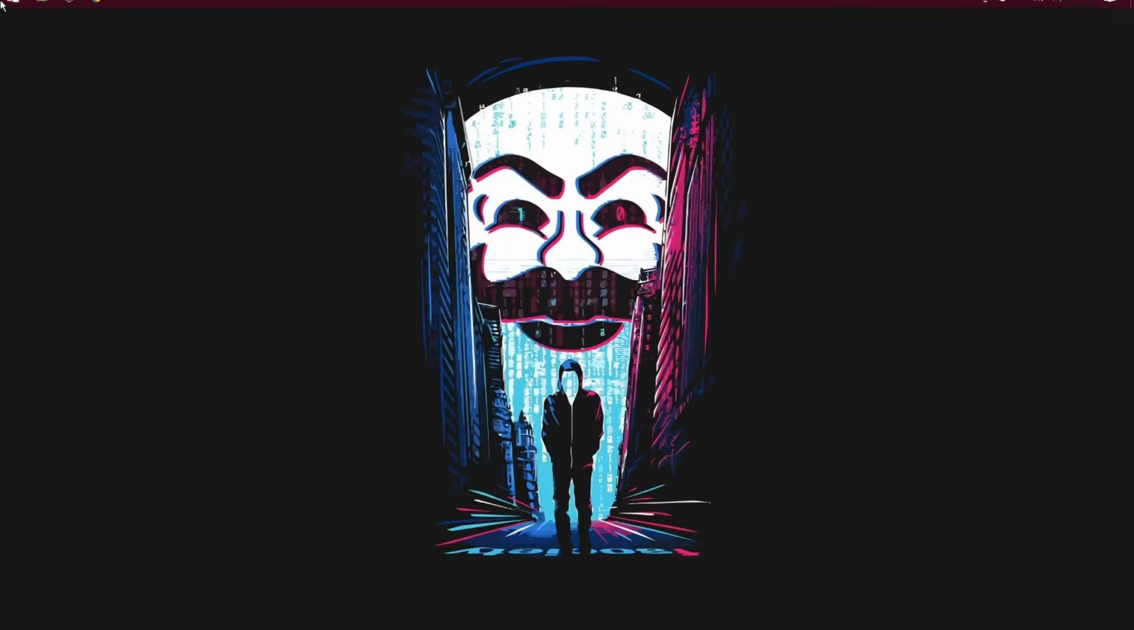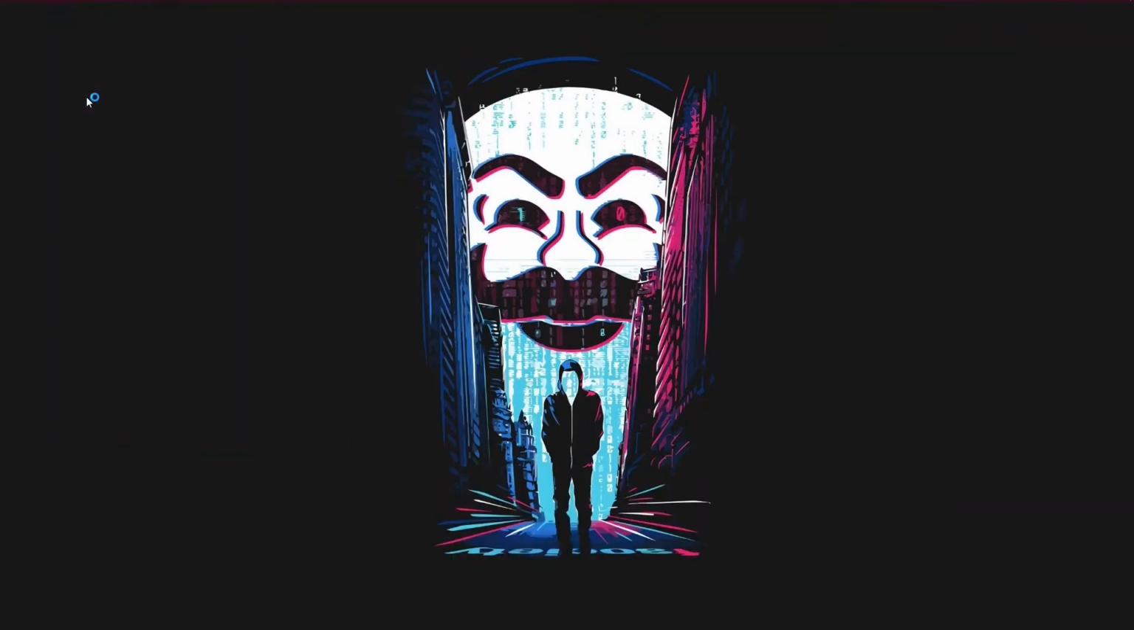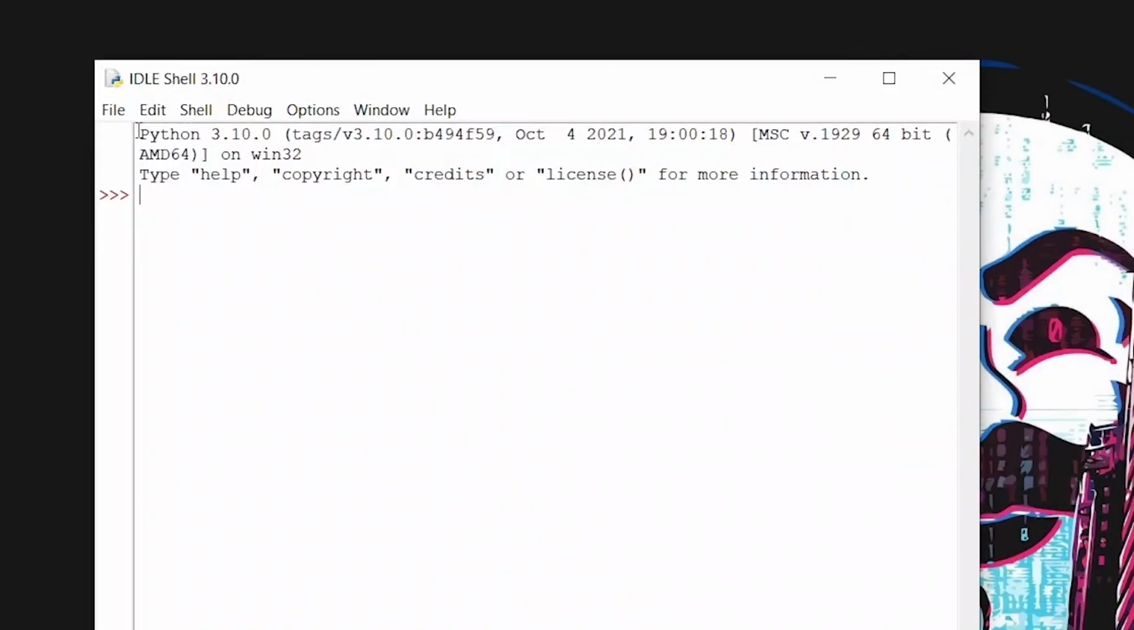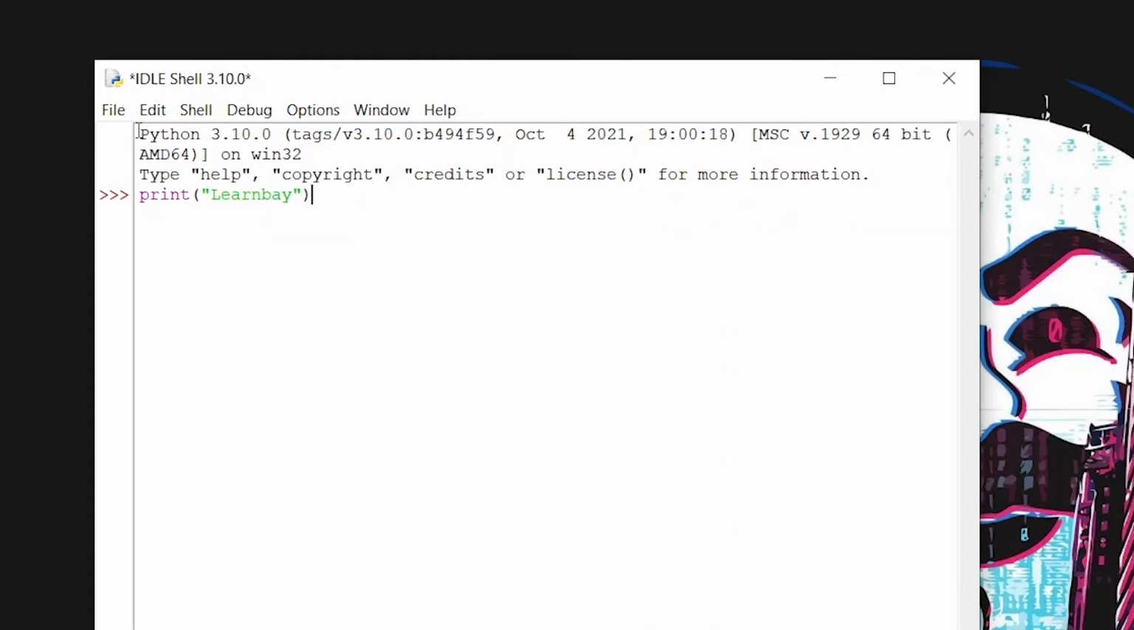Now let's go to the search menu and look for IDLE and open it. Now let's print some command to check. Write print Learnbay and press enter. As you can see, our IDLE is running properly.